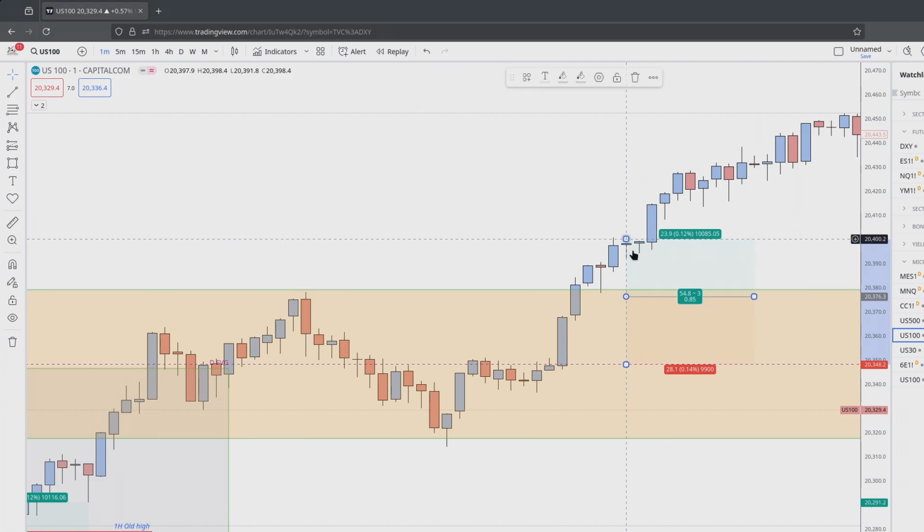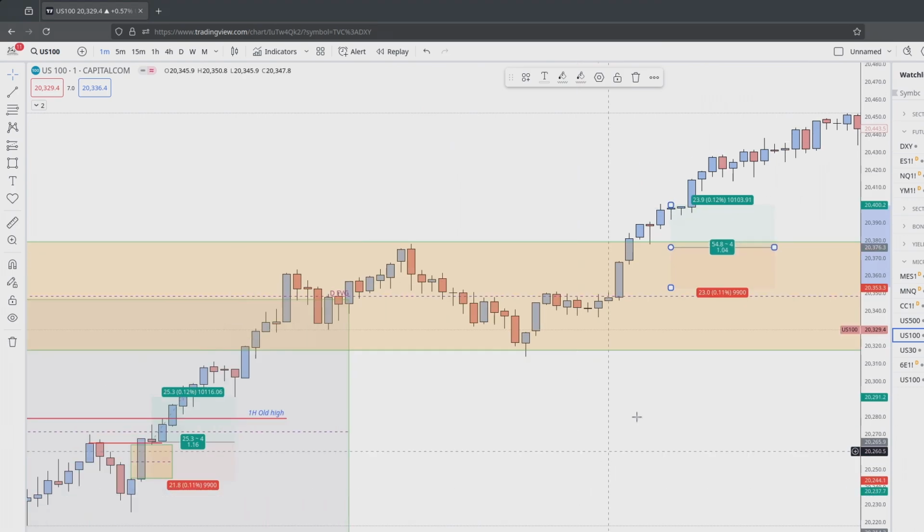You're probably going to look for something that has a 1-to-1 ratio where you would be risking 5 handles to make 5 handles. So again, that is something that is going to be different for each one of us. This one takes at 10. We'll be at the 10:35.